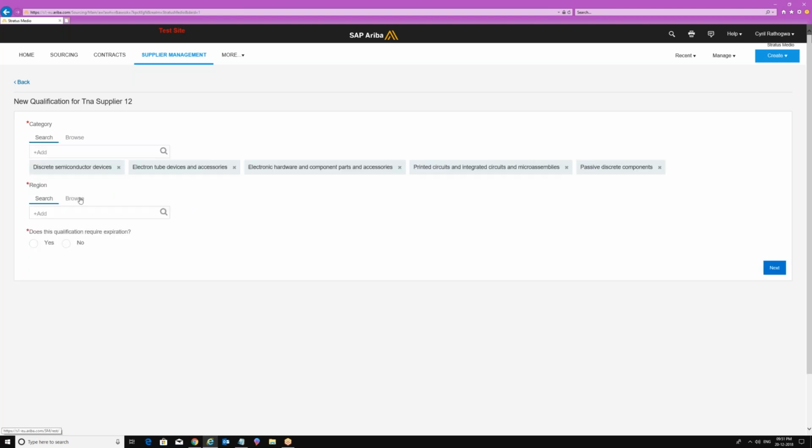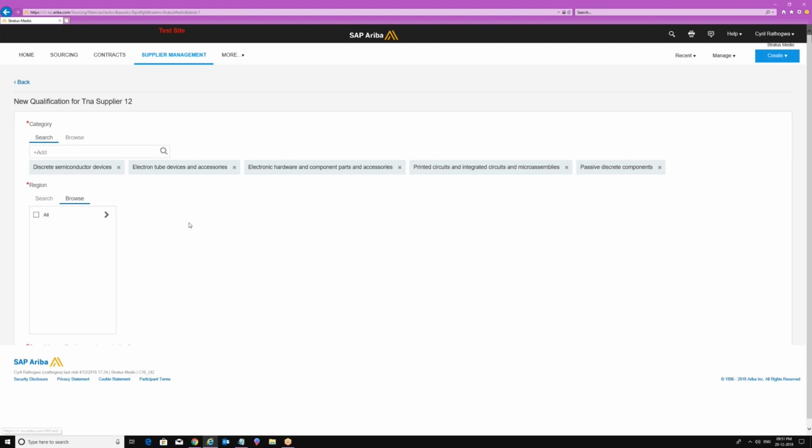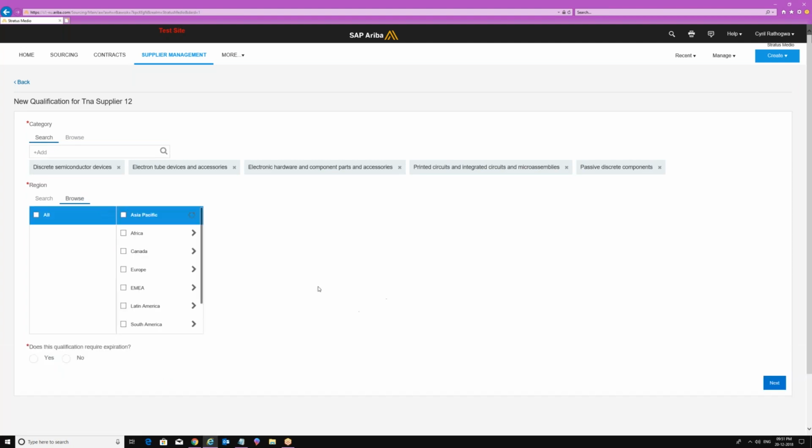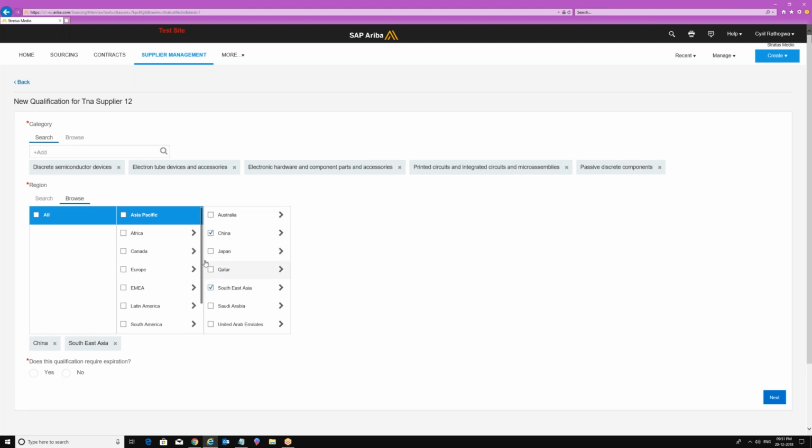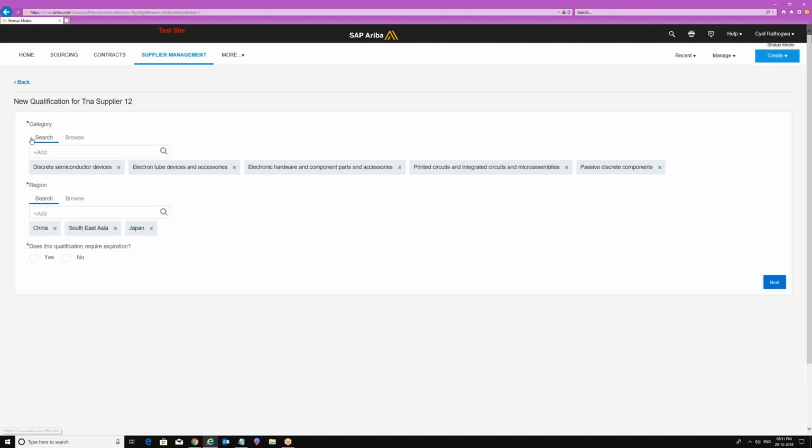And within the region, we are going to select multiple regions also. Like within Asia Pacific, we are going to select China, Southeast Asia, Japan as well. Okay. And if you can see over here, category is mandatory, region is mandatory. So you have to give it mandatorily over here.